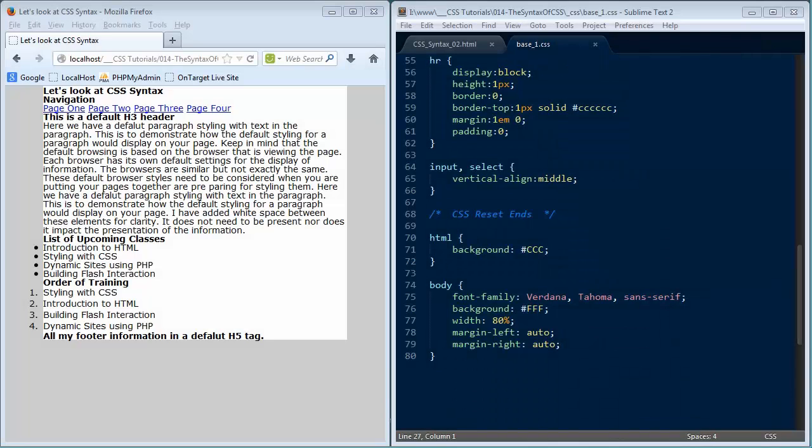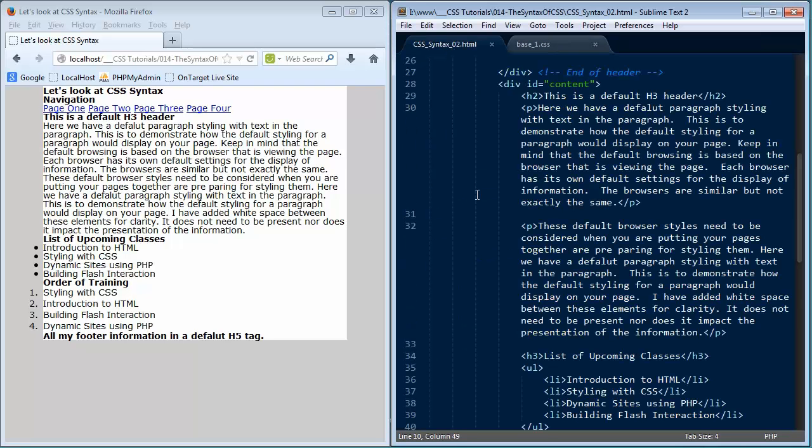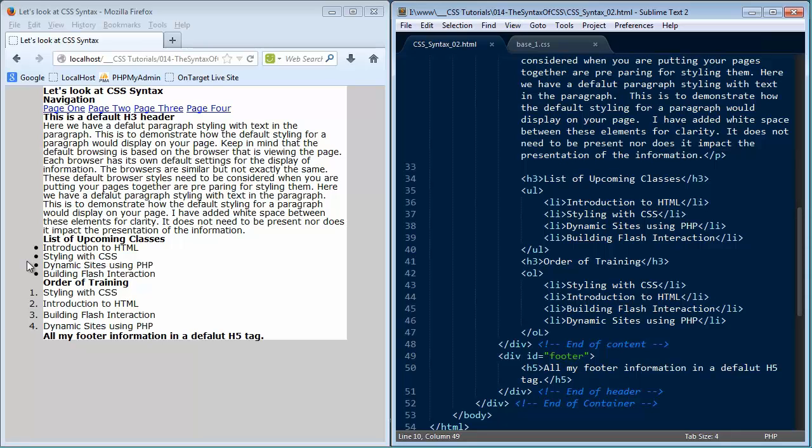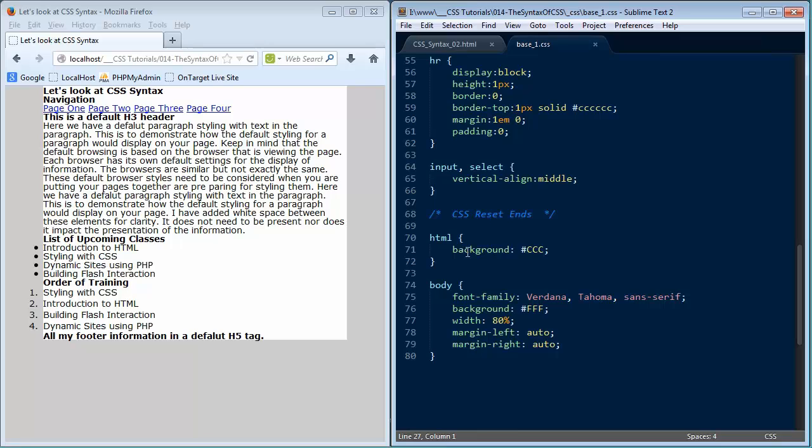One of the things I want to fix before we wrap up this tutorial and move on to our next tutorial in the series is the unordered list and the ordered list that are part of this document. You'll notice they're extending past the body element. Really bad thing to do. So let's go ahead and fix those. Inside of our base_1.css file, I'm going to come down right below that body tag and put in a new selector. This is going to be UL, comma, OL.